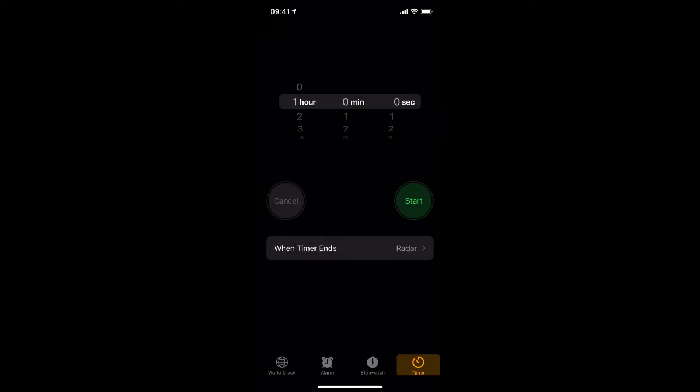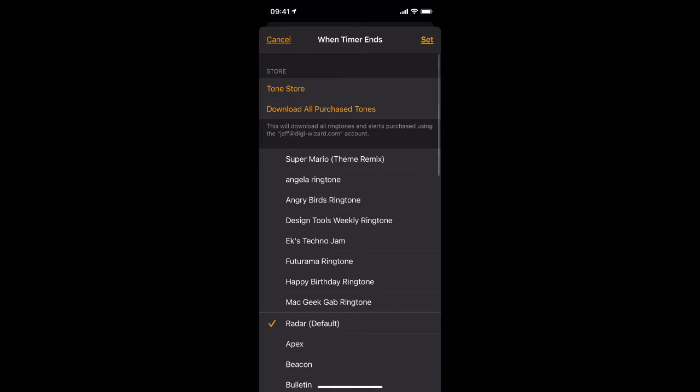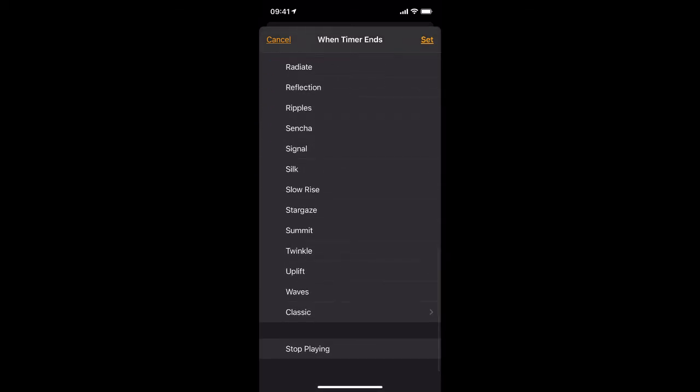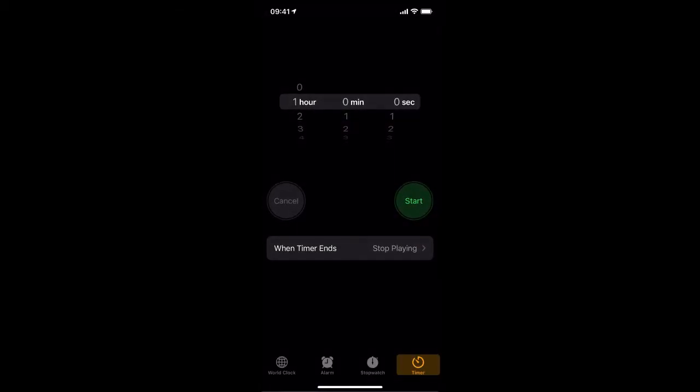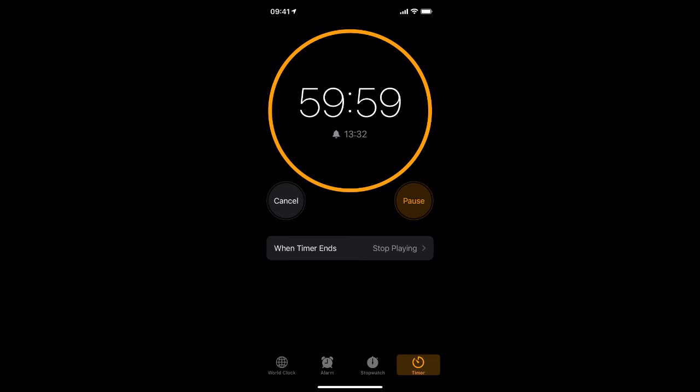Now that I've set that, where it says When Timer Ends, go ahead and tap on that and then scroll down to the very bottom where it says Stop Playing. Select that and then choose Set. And now when you tap Start, your timer will count down, and when it finishes, instead of playing an alarm, it will just simply shut off whatever music is currently playing on your iPhone. That's all there is to it.